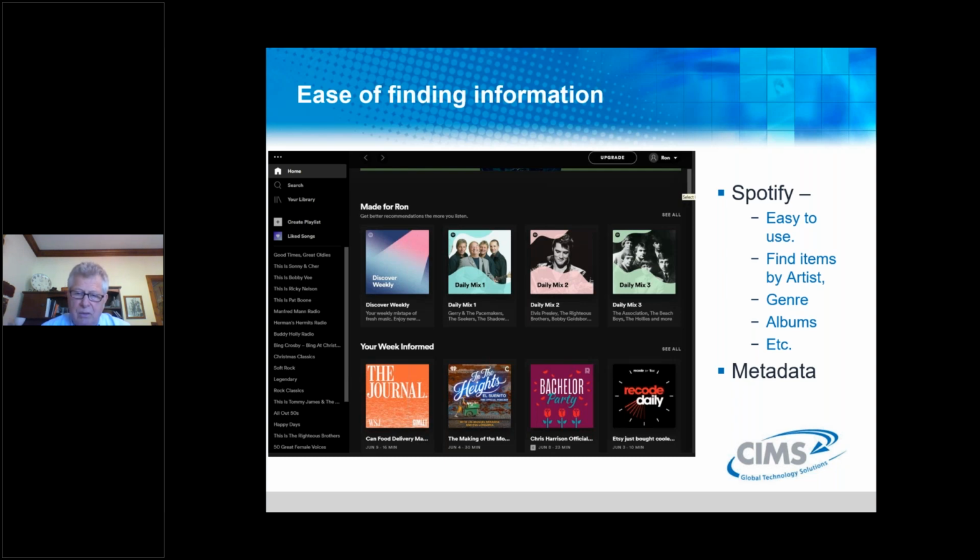But what you're using is metadata. And we're going to talk about that more today. It makes it easy to find things, quick to find things, because you're finding information based on what it is and not where it is.